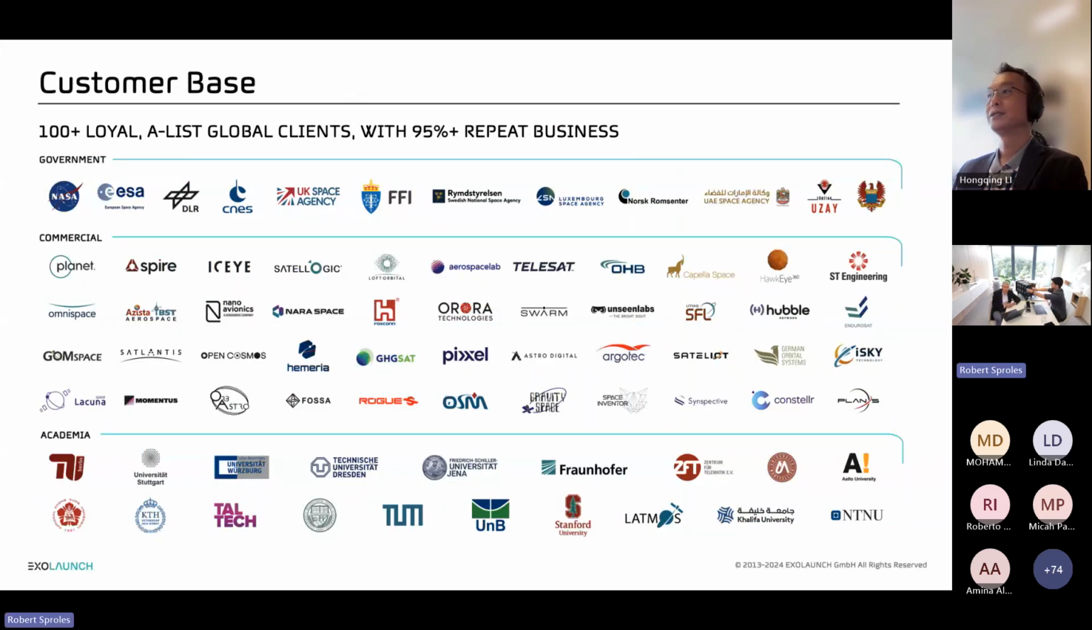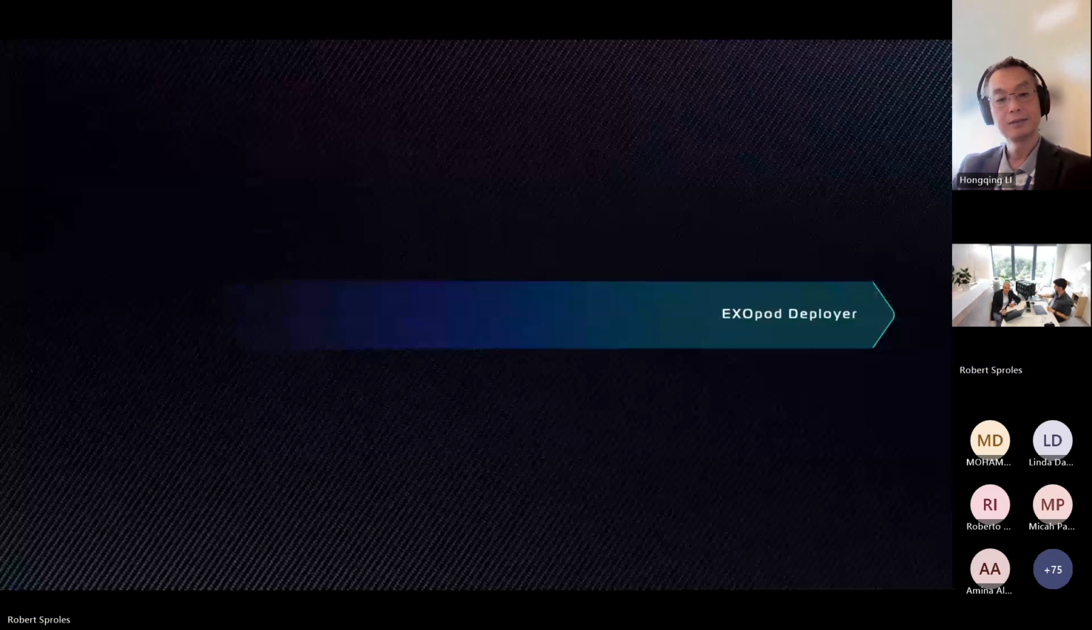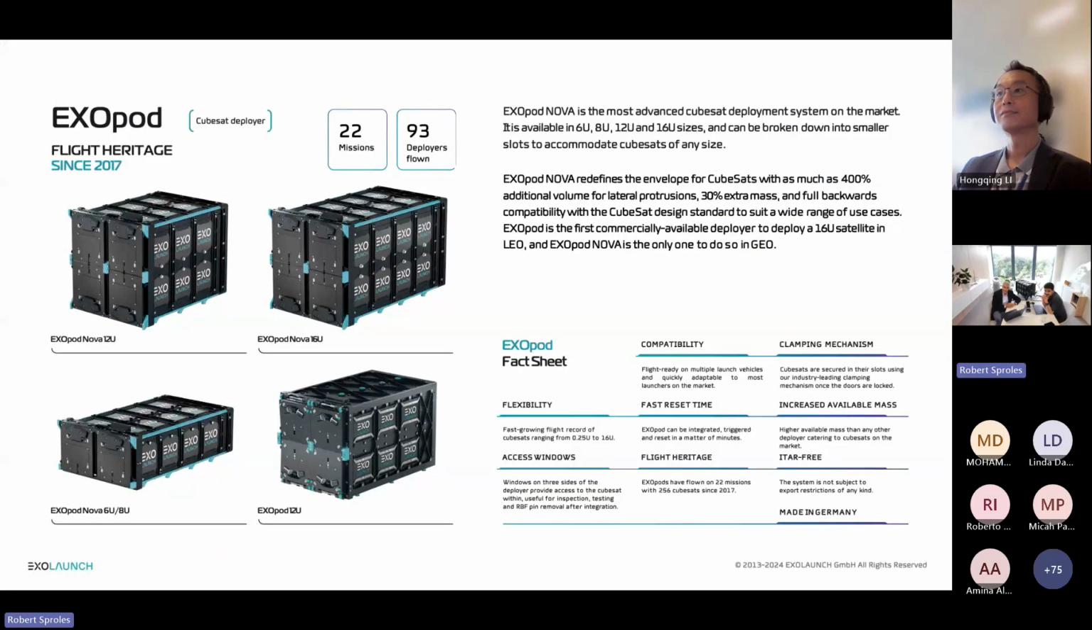Now, we've performed these actions hundreds of times for a veritable who's who in the space industry. But we look forward to adding your name to this list of the organizations that have launched with Exolaunch. So I'm now going to turn it over to Connor, and he's going to walk us through the EXOpod deployer. You see some specs on the sheet, and these slides will be available to you, but I'll let Connor take it from here. Thanks, Robert.